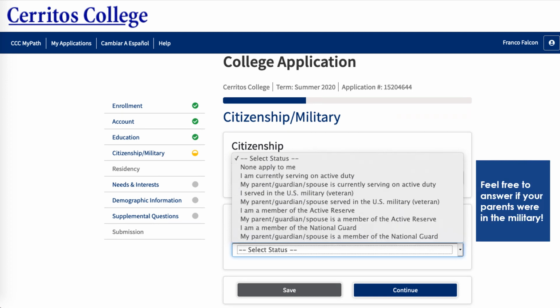This question can give students resources depending on if they themselves served in the military or if they have family members such as a parent, guardian, or spouse that has served in the military. So please feel free to answer these questions if you're a high school student and your parents are in the military, or if you are a reentry student and you have served time in the military before.